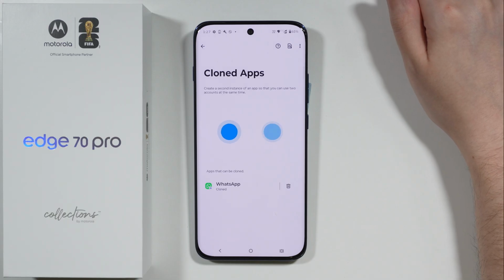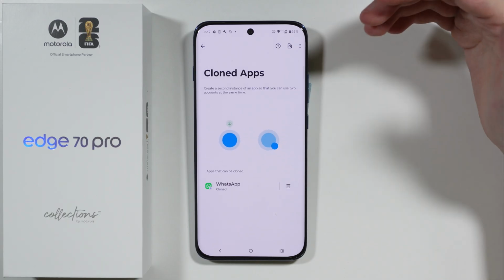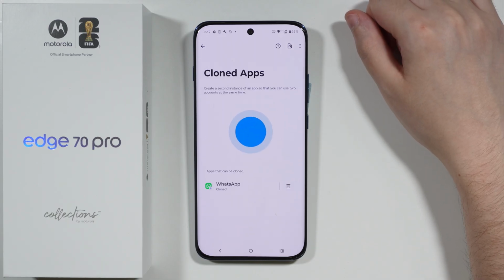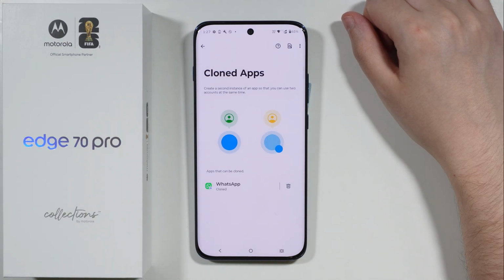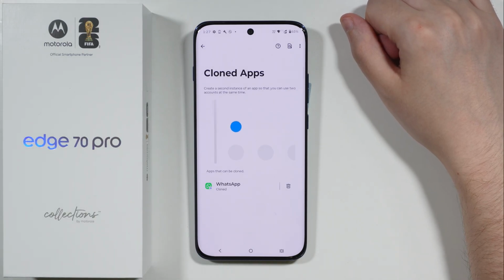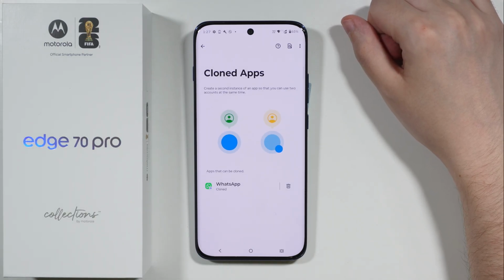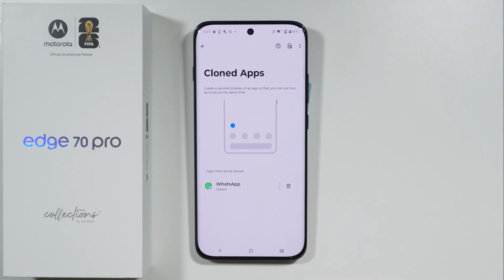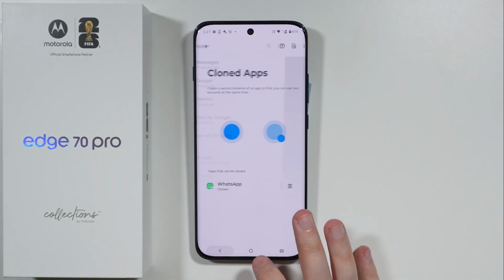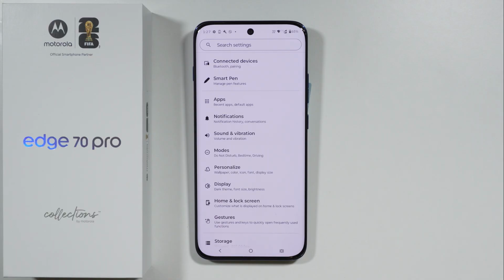Unfortunately, we cannot duplicate every app that we have on our phone. This is a huge drawback of this feature, and only some apps are supported. But there is a certain alternative that we can use in order to be able to clone pretty much any app you want to. So what we can do is set up the secure folder.